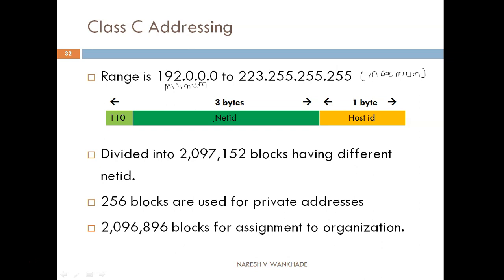In this class C, the net ID is 3 bytes, that is 24 bits, and the host ID at the end is 1 byte, meaning 8 bits. In the 24 bits of net ID, the first 3 bits are for the prefix, meaning any address that starts with 110 belongs to class C.